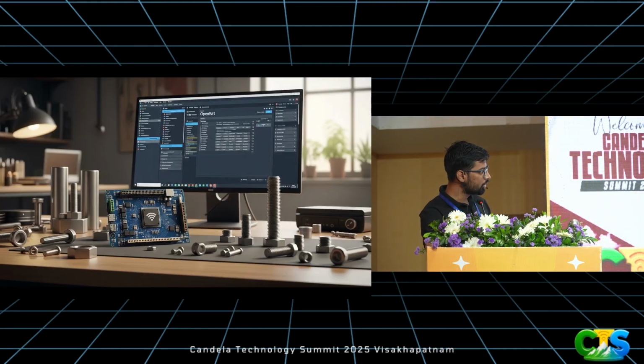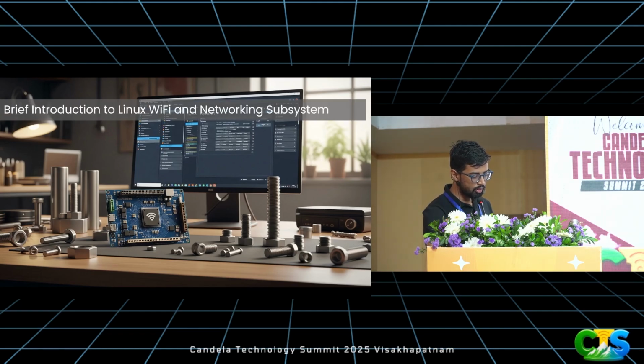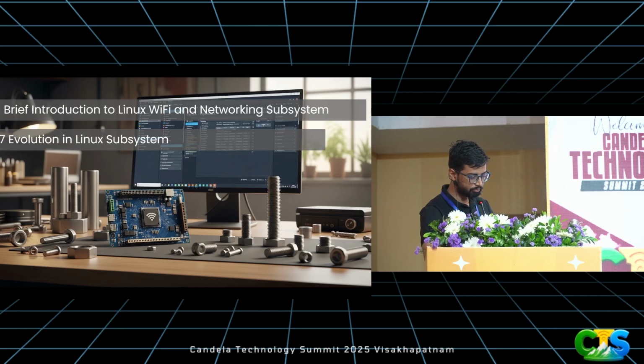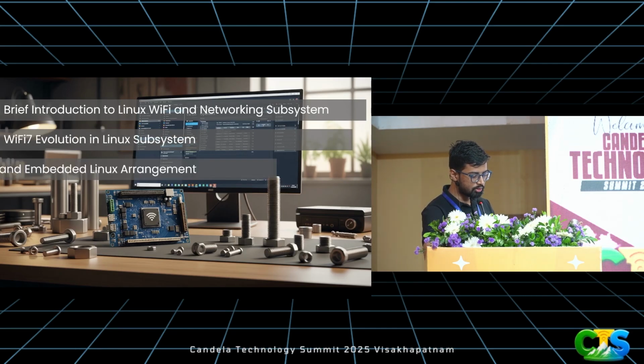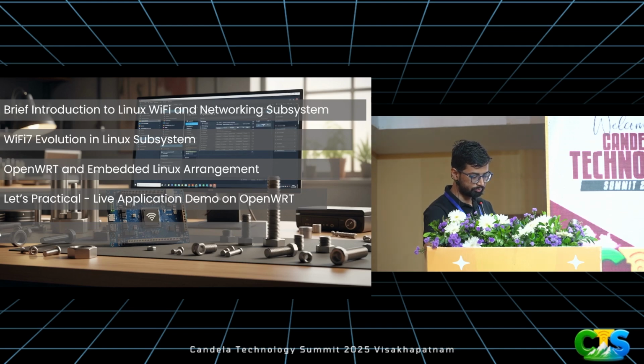Let me first walk you through the brief content of the presentation that I have today. We will begin with the overview of Linux Wi-Fi and networking subsystem. We will then explore how Wi-Fi 7 has evolved in the Linux subsystem. Next, I will highlight the structure of embedded Linux and show how OpenWrt is designed around it. Followed by that, the fun part, a simple demo of OpenWrt running on Banana Pi R4. And finally, we'll wrap up with an interactive Q&A session.